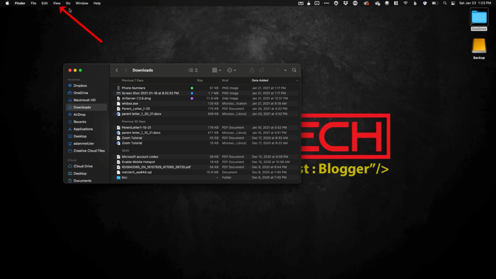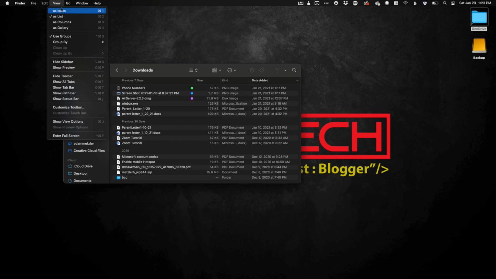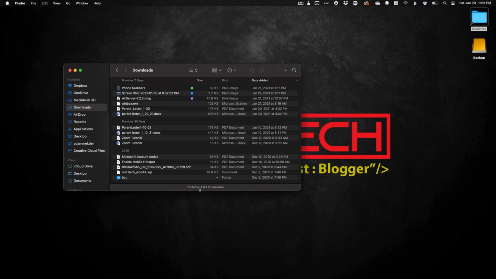If I go up to Finder and click on View, you'll see the Show Status Bar option. If I click on that, you're going to see now it says 15 items and 1.63 TB available, which means terabytes. That shows you how much space you have on your computer. If you see it ends in MB, so if I saw 1.63 MB available, megabytes, that is not good. You probably really don't want to see anything below 1 gig. So you don't want to see 900 meg or 800 or 200 or 1 meg.